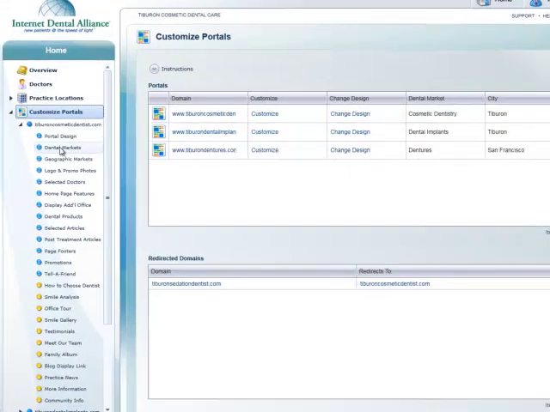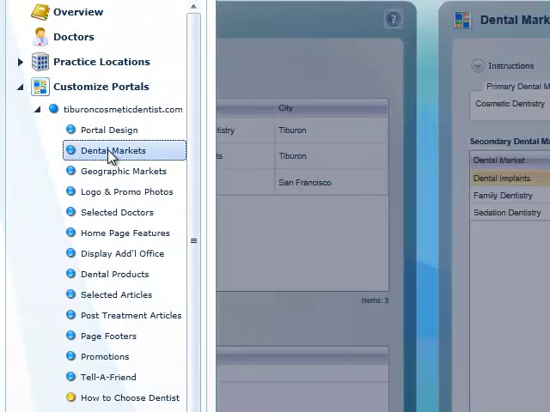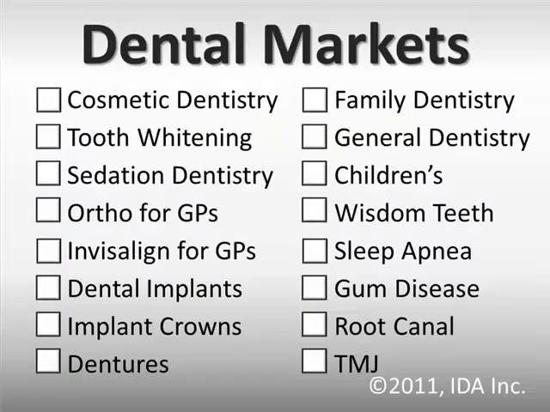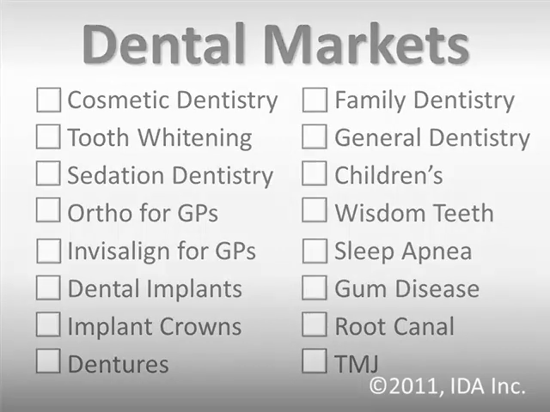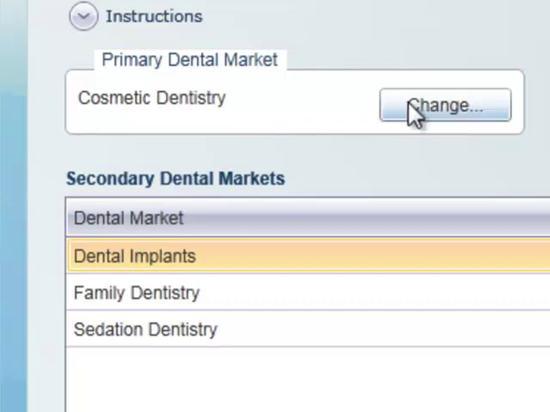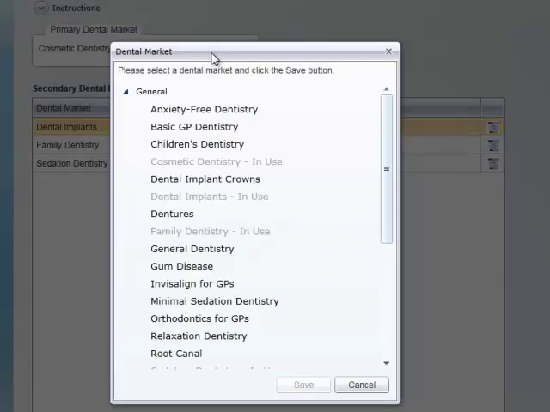The first thing that we strongly suggest is that you go to each of your portals and select Dental Markets. There, you will see your primary dental market. This is the one you selected as part of your marketing plan. Your portal has been totally customized with up to 200 pages of content and designed for search engine optimization for this market. You can change this portal's market at any time.